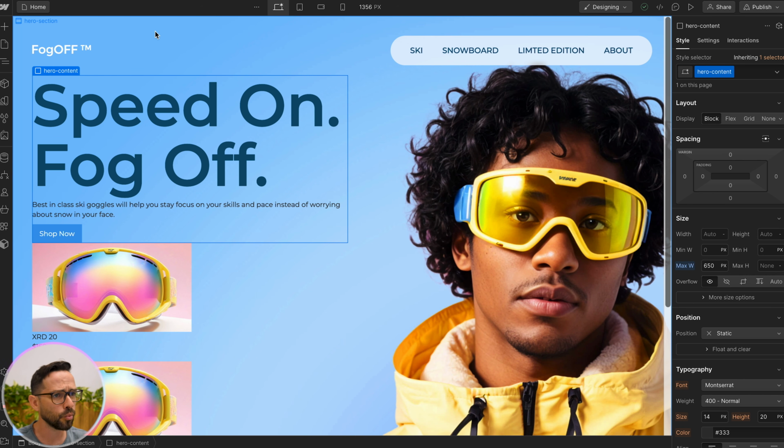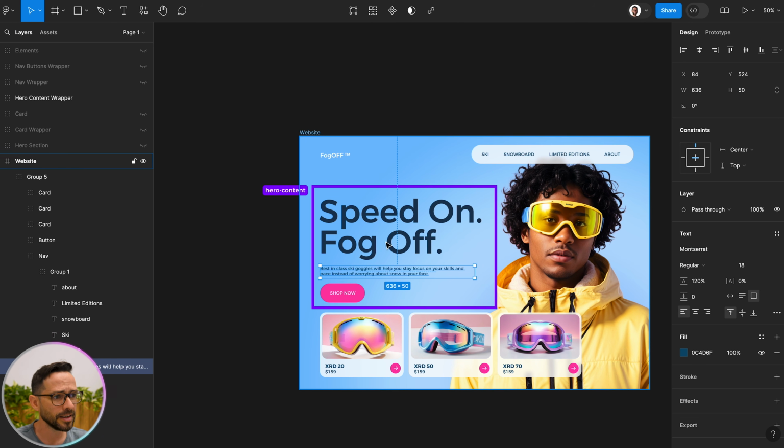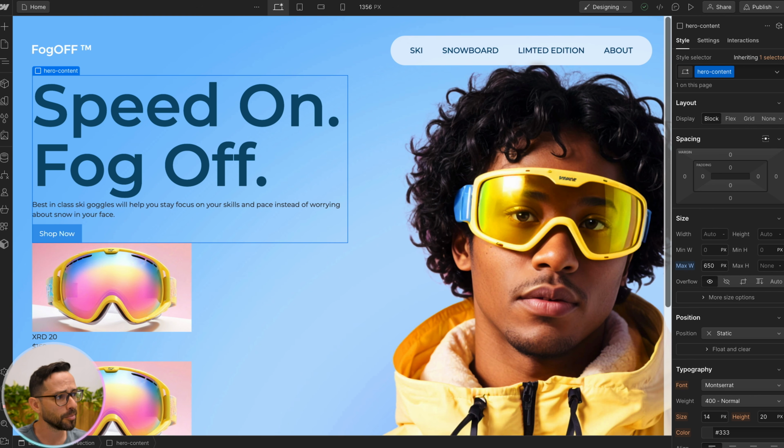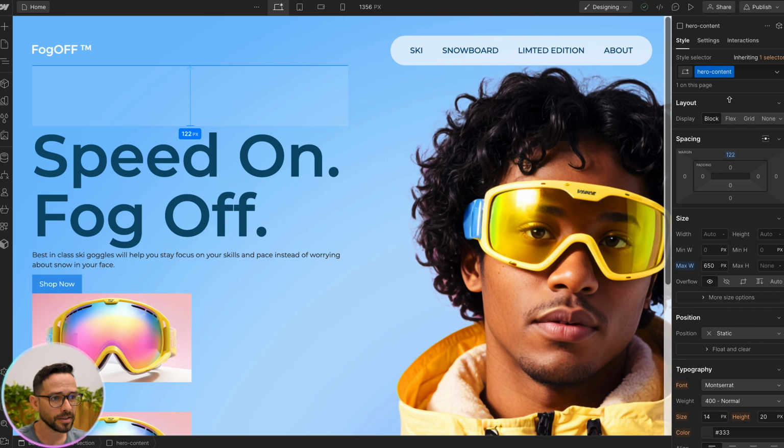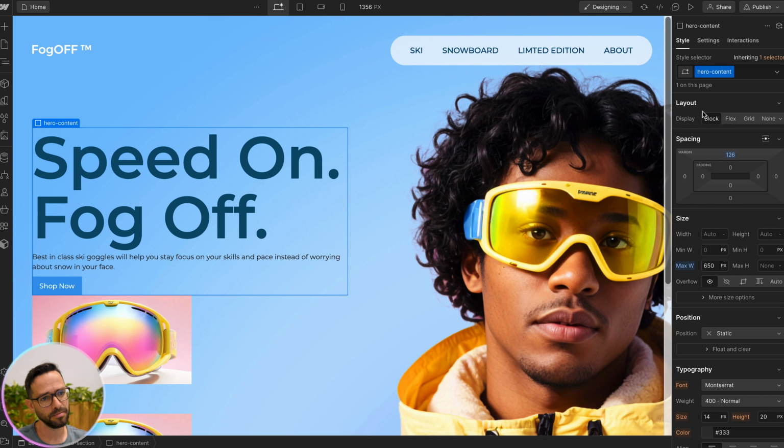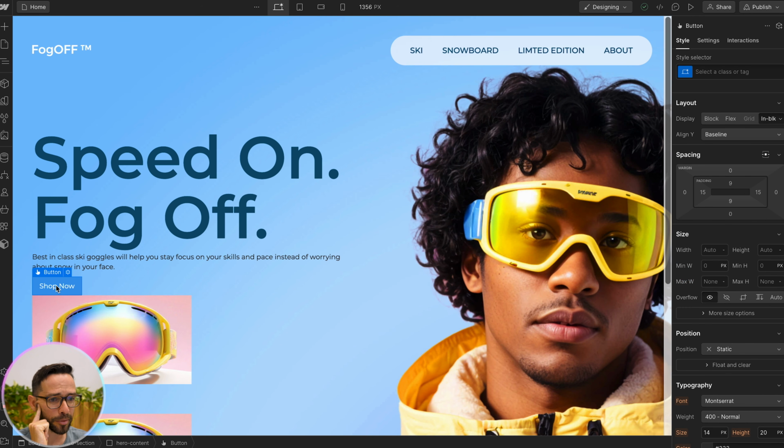We could probably also want to give a little bit more spacing. As you can see, there is more space here from the top. So let's go ahead and add a little bit of margin for hero content. I think that looks nicer. Okay, so now that we've got this, let's style the button.